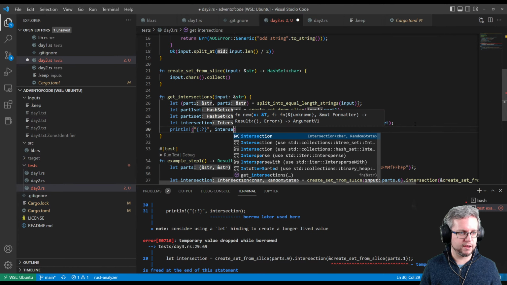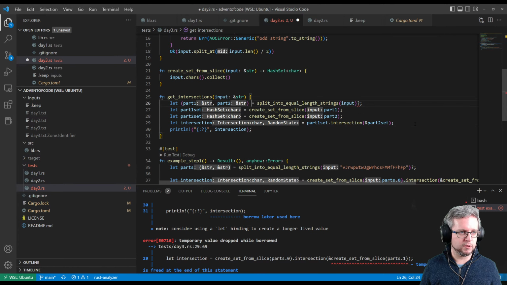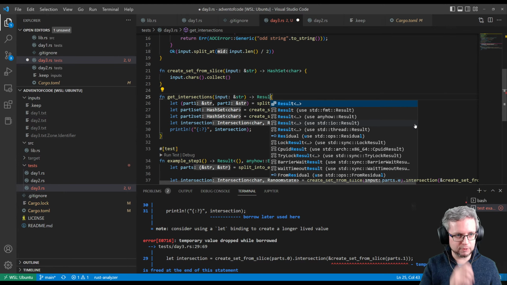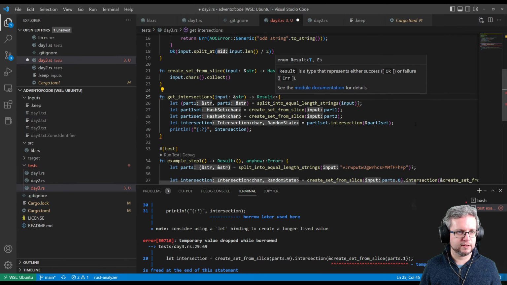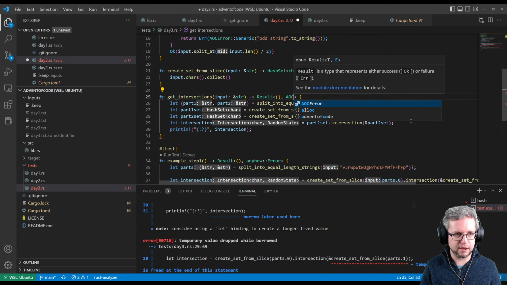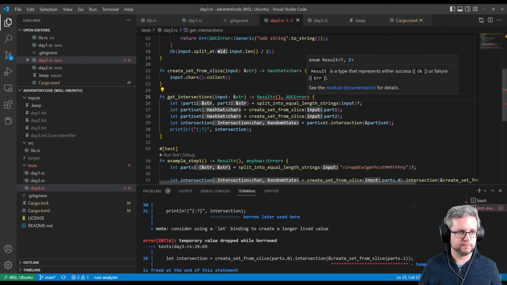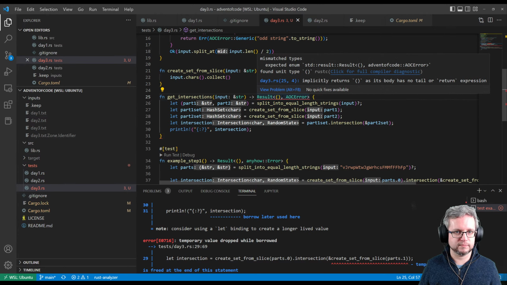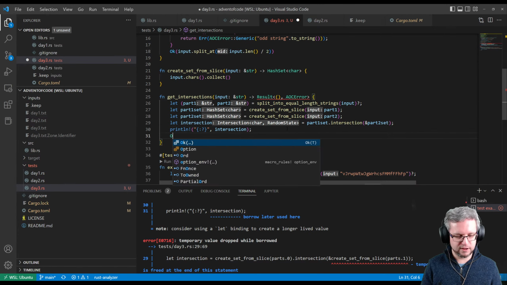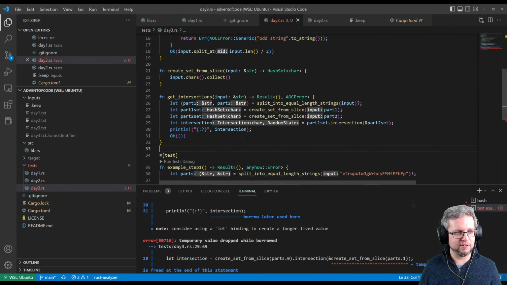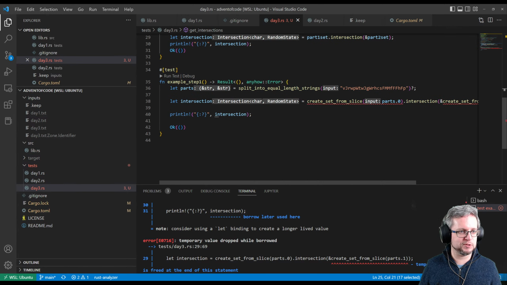So if I just print that out, intersection, what is that result going to be? It's going to be an AOC error, isn't it? For the moment, it's going to be a blank string, and an AOC error. Why are you complaining? Oh yeah, because I haven't actually returned OK. There we go. That's a good point.